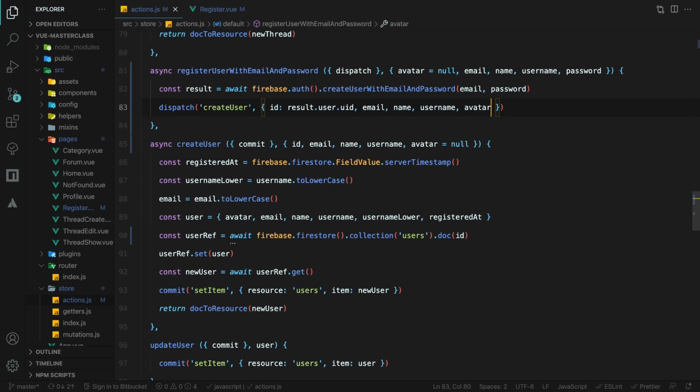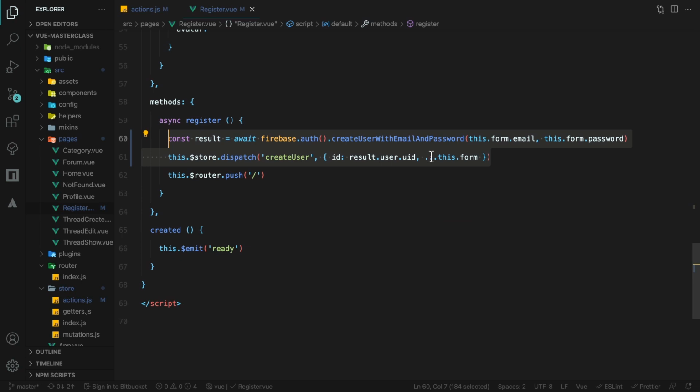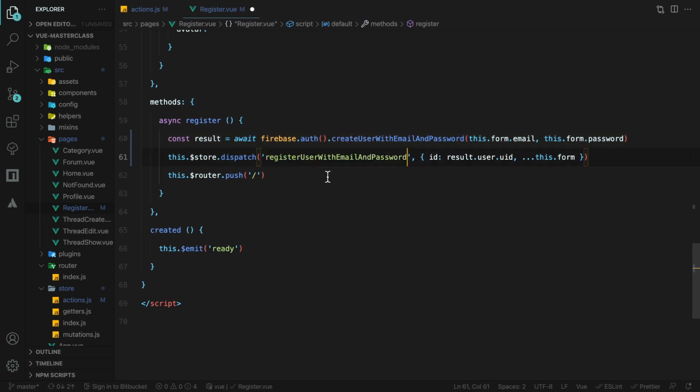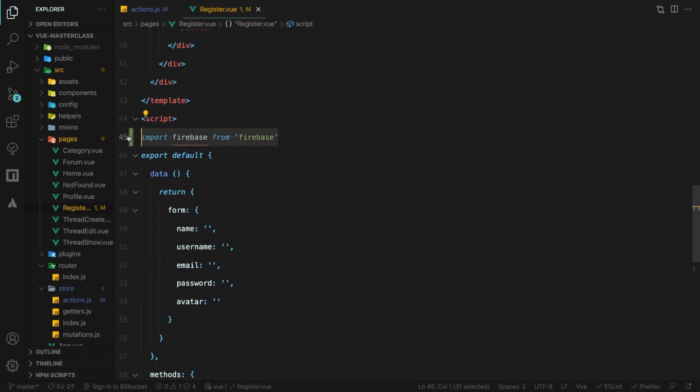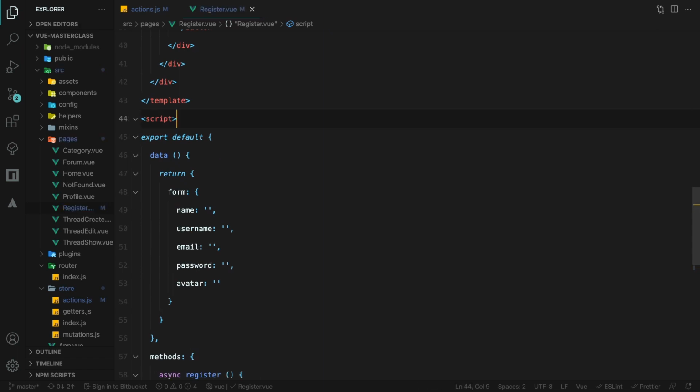Back in the register page, we can call our new action, pass it the form data, and redirect to the home page when everything is done. We can also remove this import statement as our component doesn't rely on Firebase library anymore. Let's check it out in the browser.